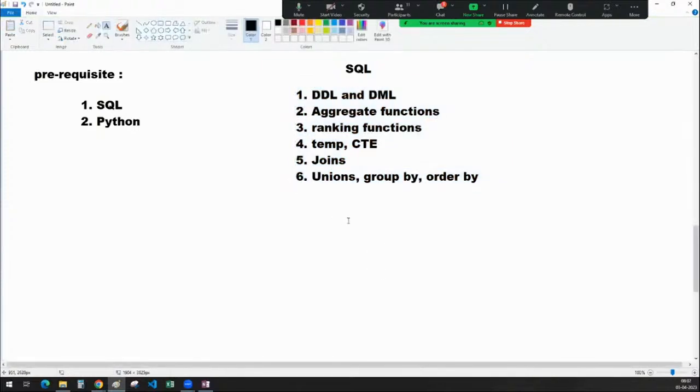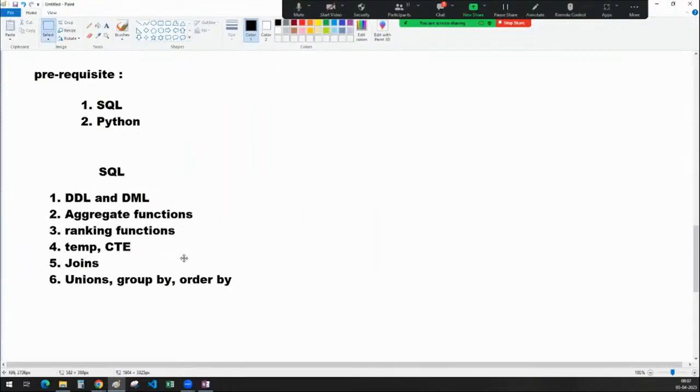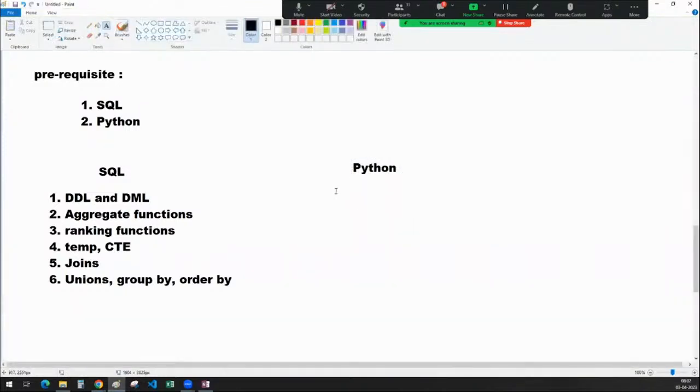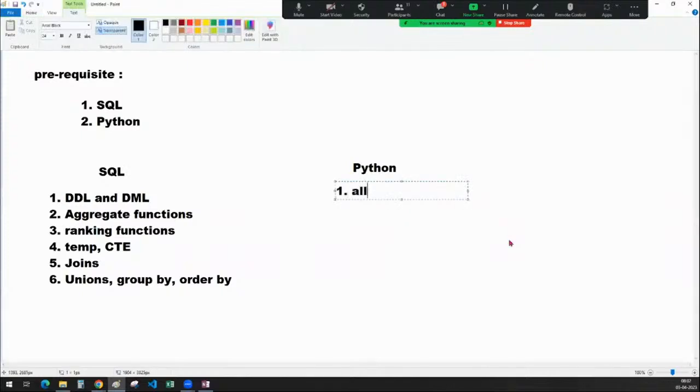For Python, I would expect you to have, first thing, data types, guys. All the data types and their differences. Very important thing. It actually takes a lot of time to understand these data types. Then the very next thing is aggregate functions. How do you do it in the aggregate function? If you get time, look at map and reduce.